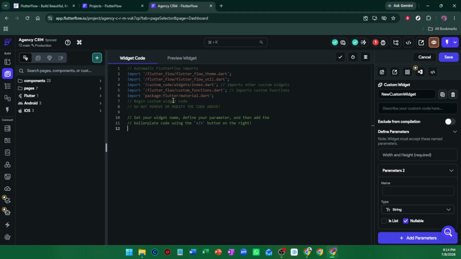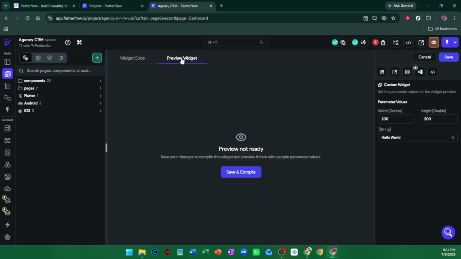Finally, compile the code and add the widget to your page. Compiling checks that everything is valid and ready to run inside your project. If the compile is successful, you can place the custom widget onto your page just like other components in FlutterFlow. From there, you can configure its values, test how it behaves, and make adjustments as needed. And that's how to use custom widgets in FlutterFlow from setup to implementation in your app.